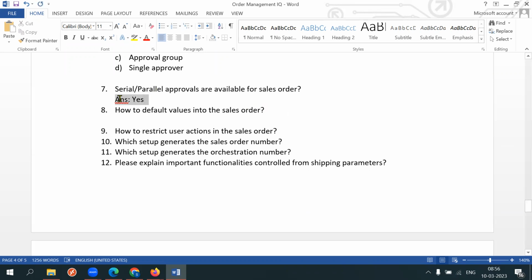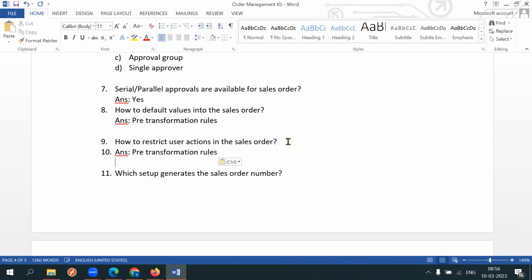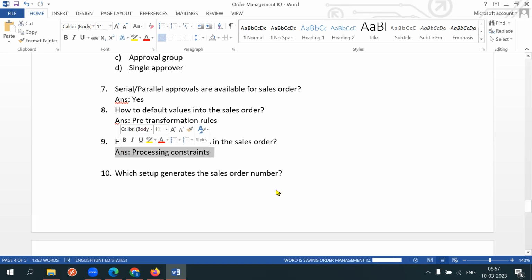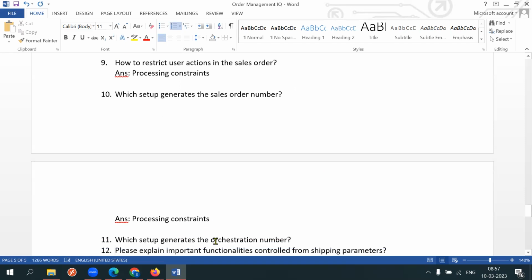How to default values into the sales order? Transformation, pre-transformation rules. Okay. Next question, answer please. Stakeholder notification. Sorry, processing constraints. Yeah, processing constraint. So next question, please. Clear with the question?